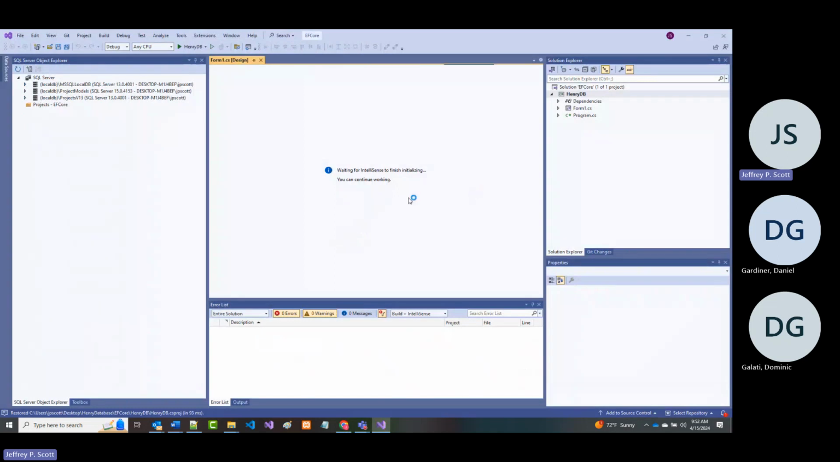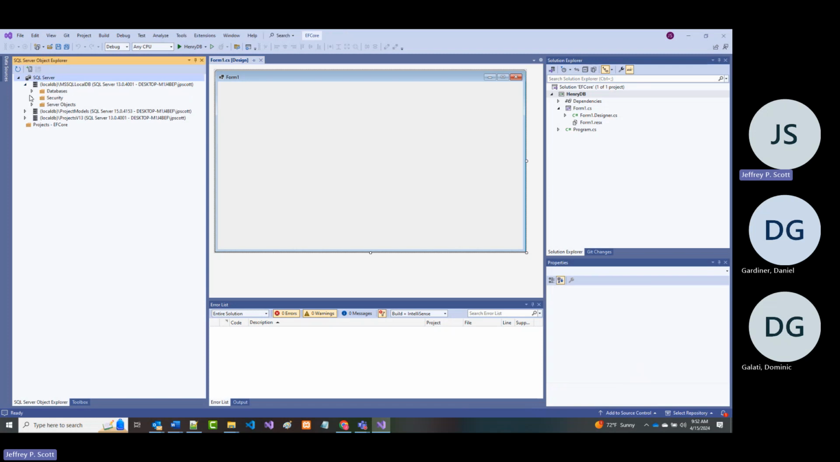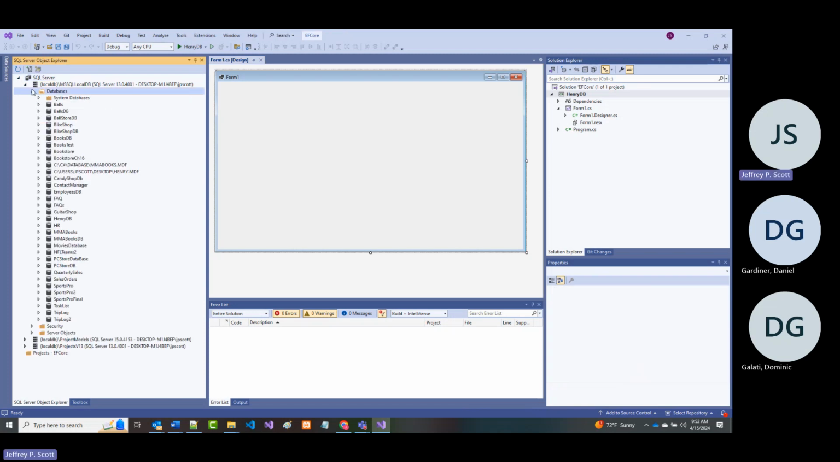Right now, I'm not worried about the GUI at all. I'm worried about trying to make this thing talk. So the form should come up momentarily. There it is. The hope is that later, when we get to the end part of the chapter, we'll be able to add things in here and grab one of the tables, like the books table. We'll see if it works or not.